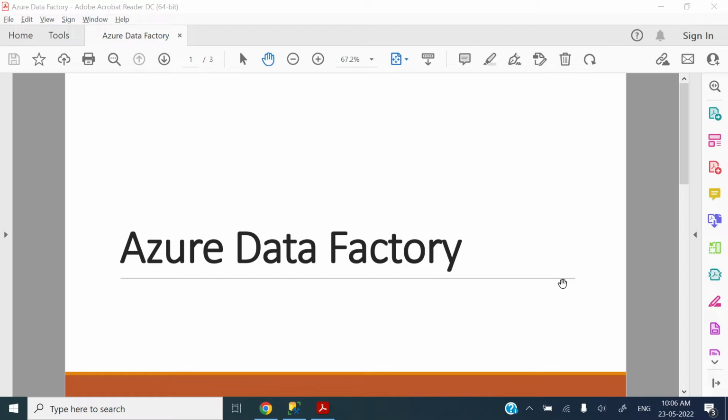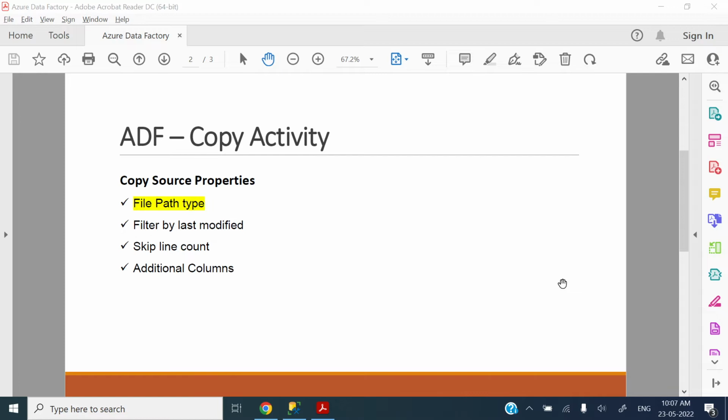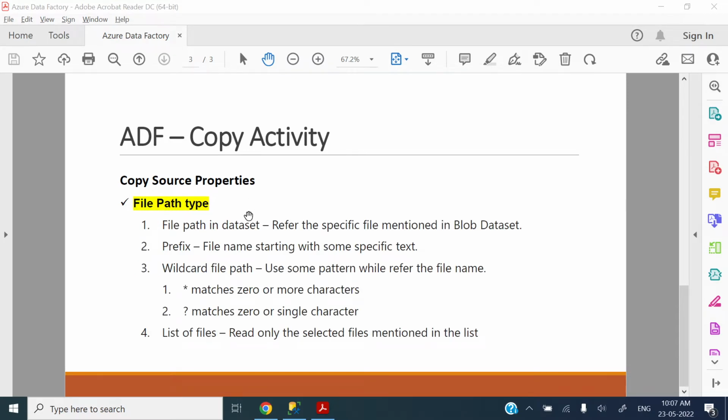In the earlier video, we saw how to create a simple pipeline using Blob storage as a source and Azure SQL Server as a sink. In this session, we are going to learn the different approaches for referring to the source file path. For that, we have file path in the dataset. This option we already used when we created a sample pipeline.